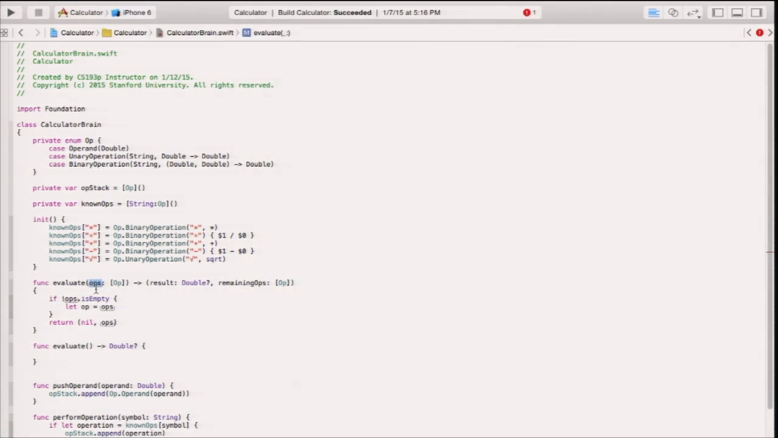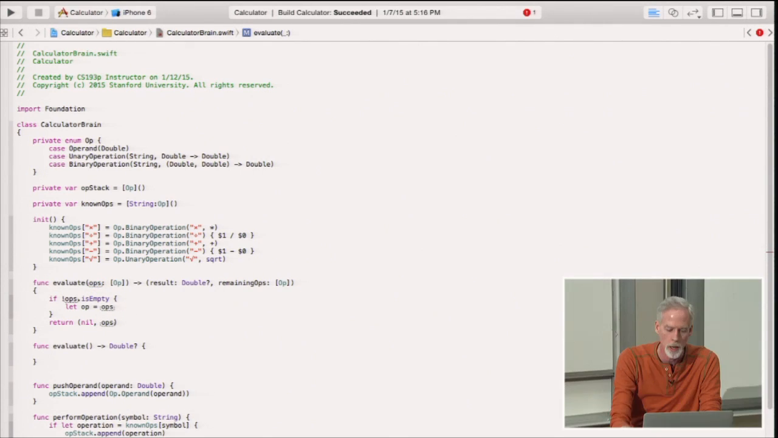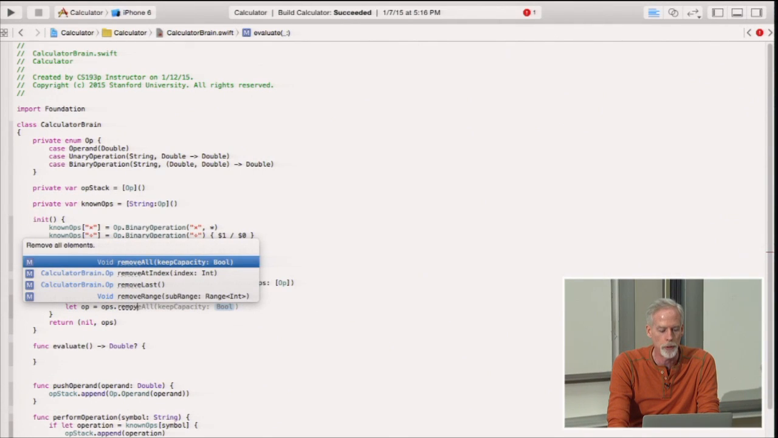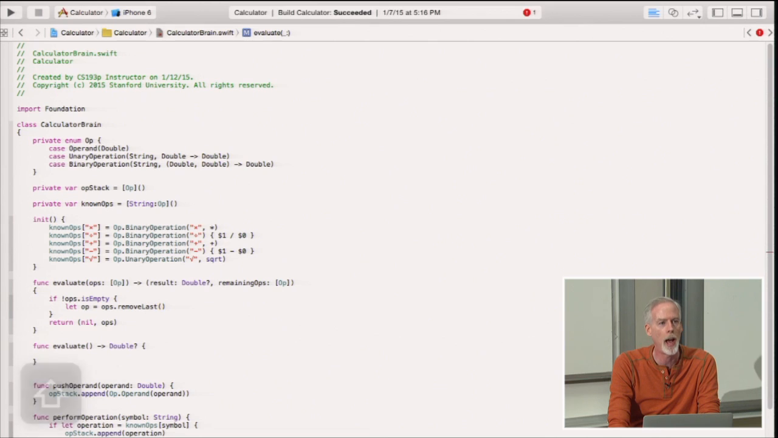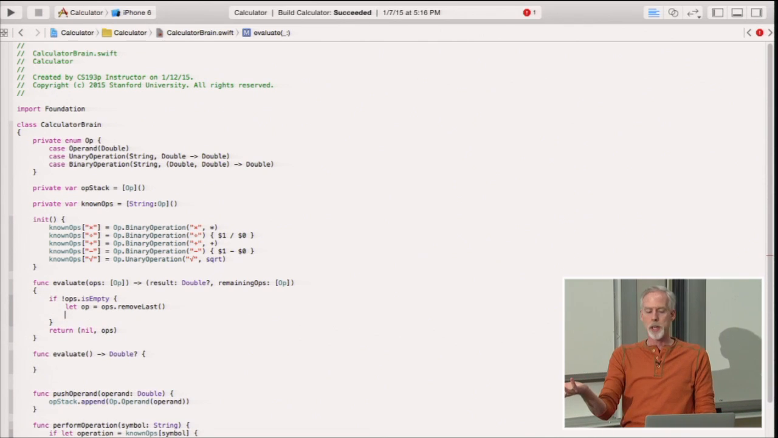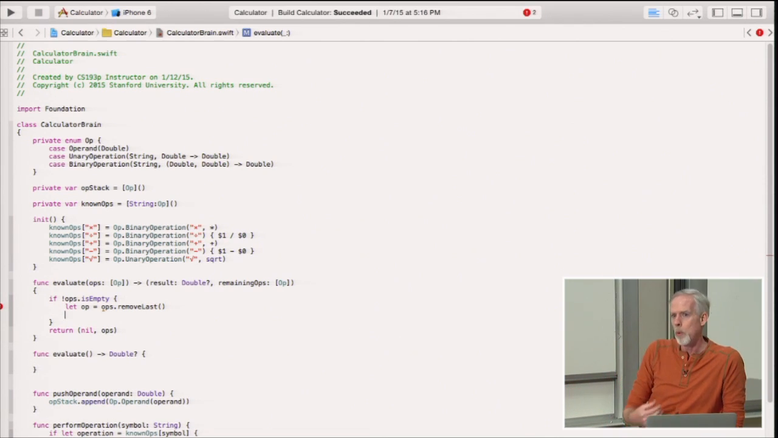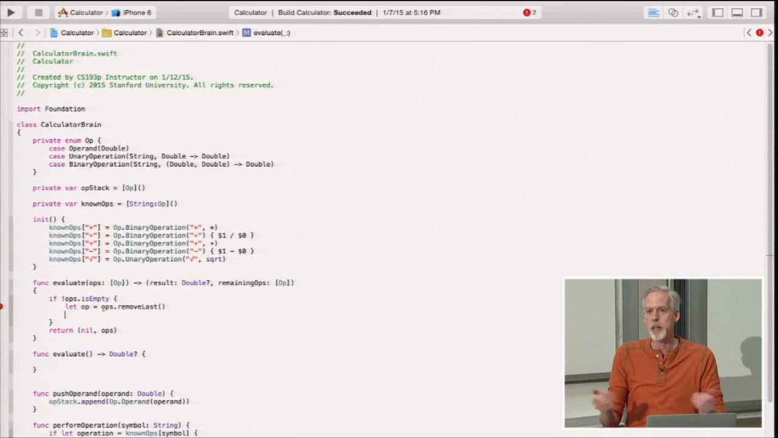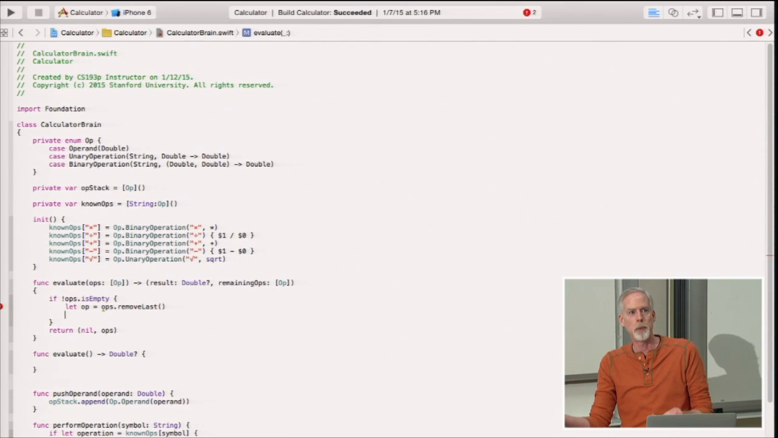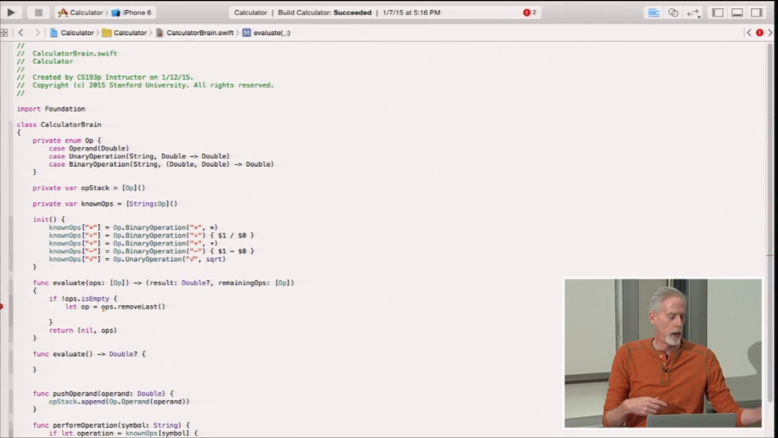I'm going to try to do that by saying let op equal ops. Ops is this argument right here. That's the ops you told me to work on. And we know how to removeLast. Remember removeLast from last time? It removes the last thing off an array. And when we are trying to make an array look like a stack, that's how we do it. We push things by putting them on the end of the array. We pop things by pulling them out. But you can see I got an error there.